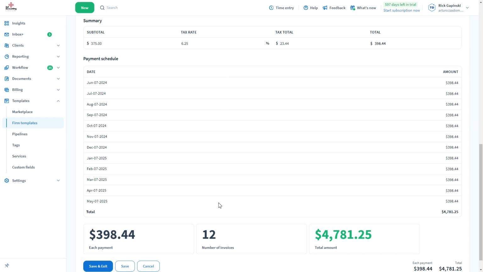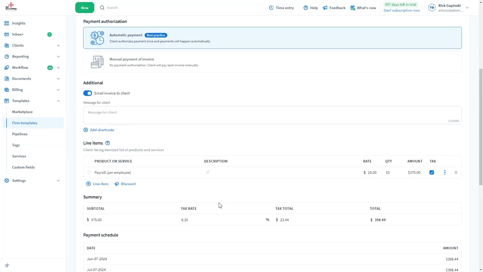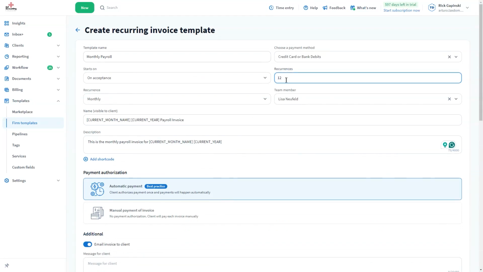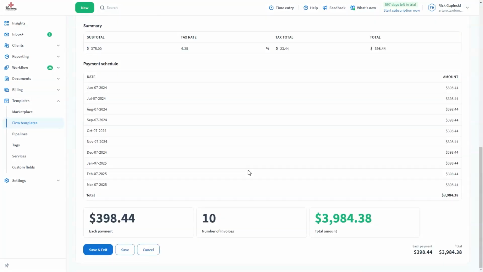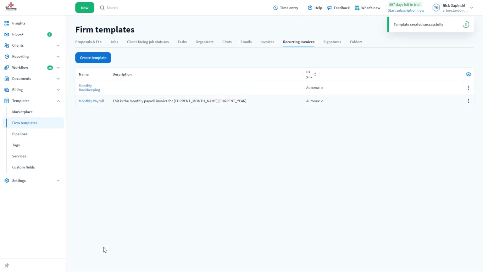If there is anything you must change, do it now, but you can always come back later to adjust it. For example, let's say that I want this to be 10 recurrences instead of 12. I'll go back to the top, to the Recurrences section, and correct it. Coming back to the bottom of the page, I can see that the number of invoices is exactly the number that I want. Don't forget to click the Save and Exit button after everything is set.